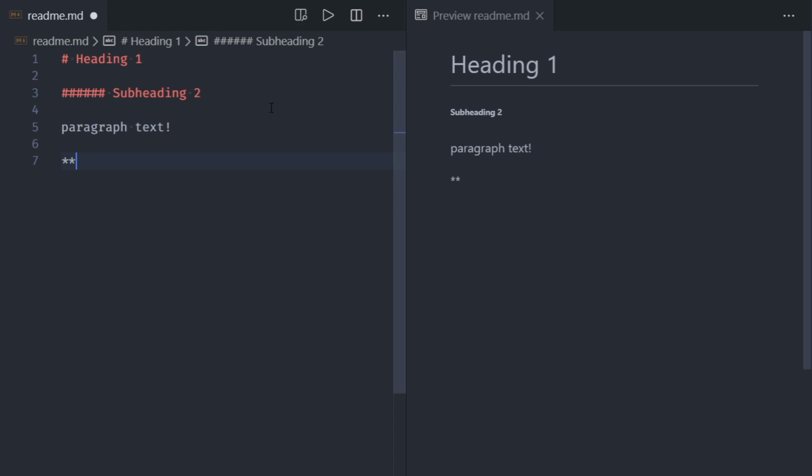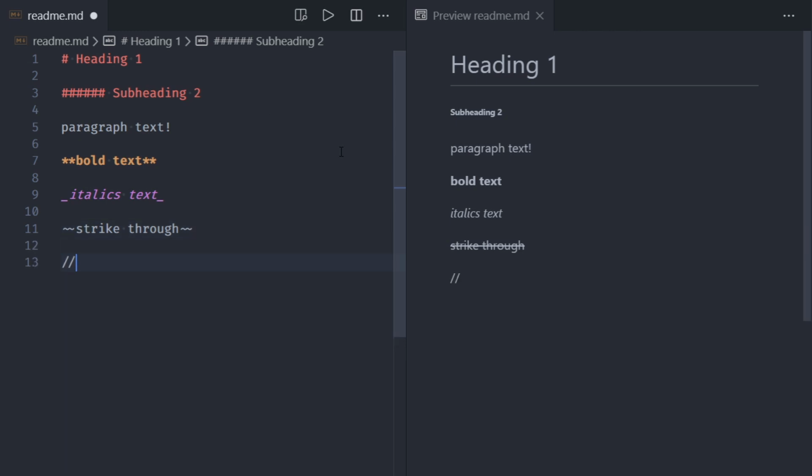Bold text can be created by enclosing double stars or double underscores before and after the text. For italics, use a single underscore before and after the text. To strike a text, use a double tilde symbol before and after the text. Don't give any spaces between the symbols and text.